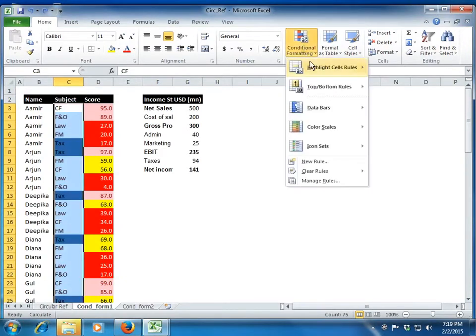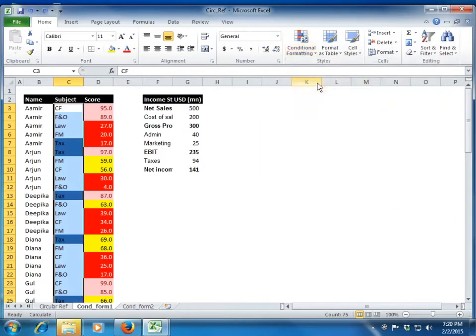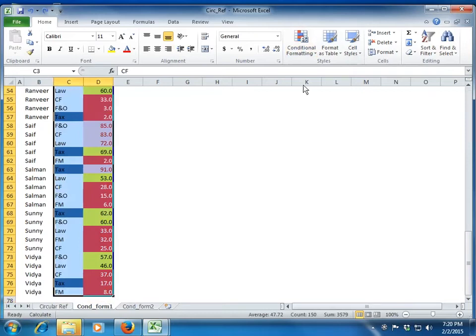Fine, so this is how you can play around with the highlight cells rule. Similarly, you have something called top bottom rules. Let me explain another one, but first I want to remove all these conditional formatting rules which I have applied.